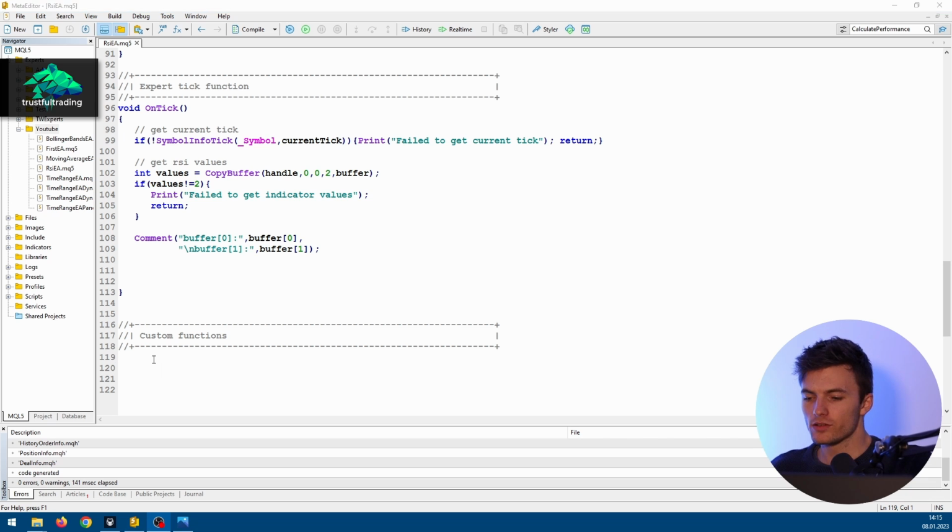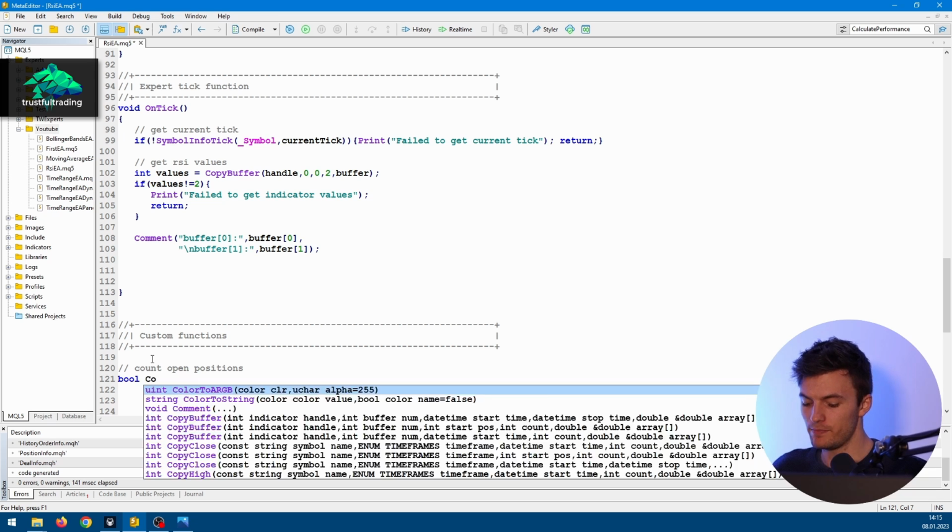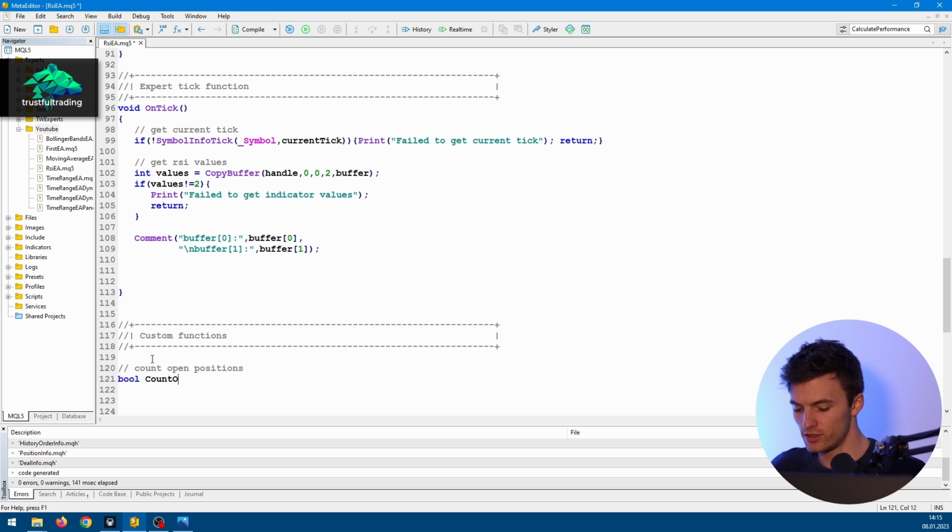Okay, so back to business. So the first function we want to code is a count open positions function. So we just know how many positions we have open at the current time. So we just write a comment here, count open positions, and the return type is a Boolean, and the name, of course, is CountOpenPositions.